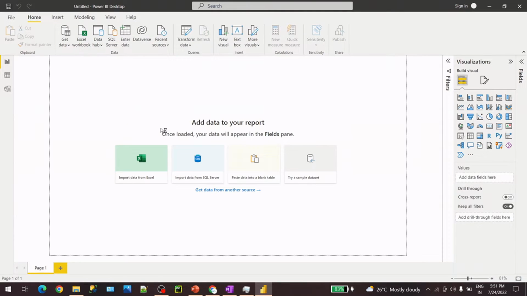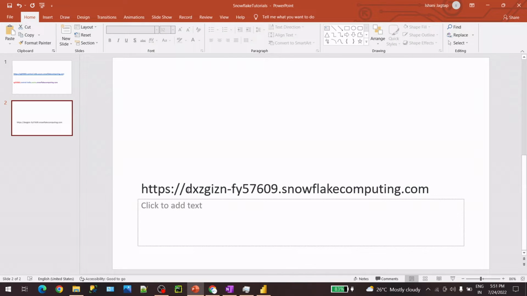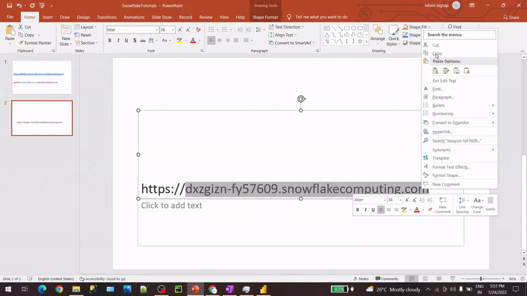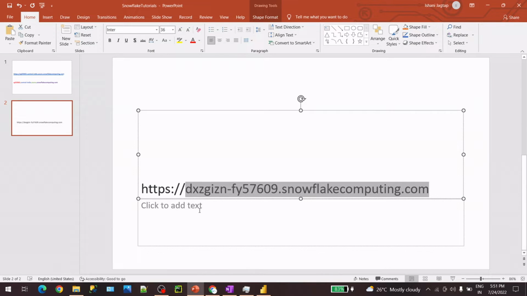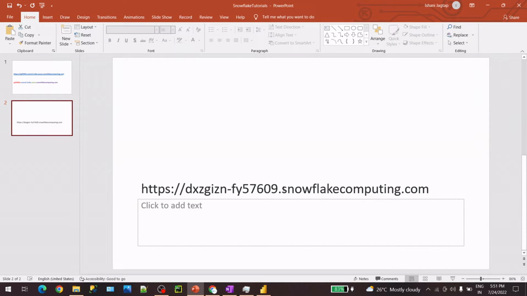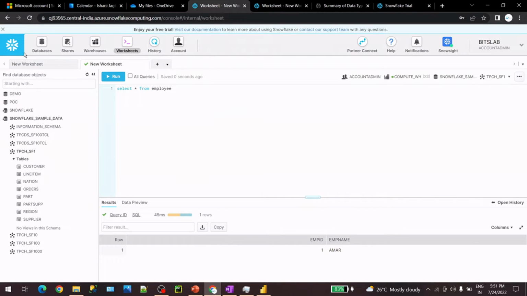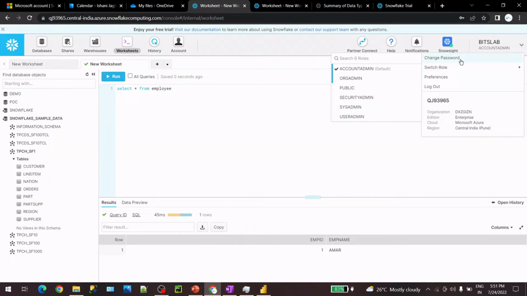So let's go to Get Data, and make sure you have your account information ready. Don't forget where you got it from. This URL is different and this one is different. This is the one that you have to use in Power BI. I will quickly show that. So yeah, this is what you have.